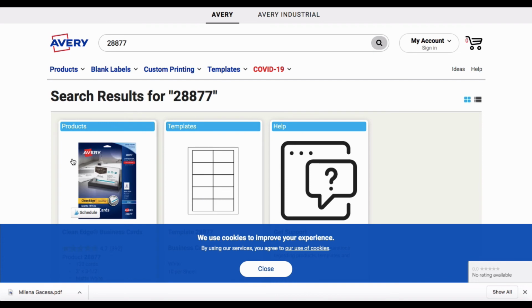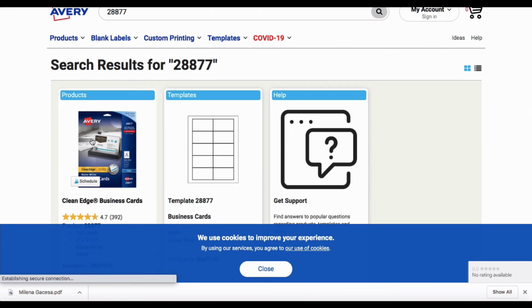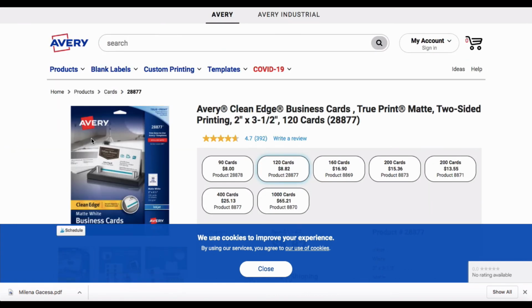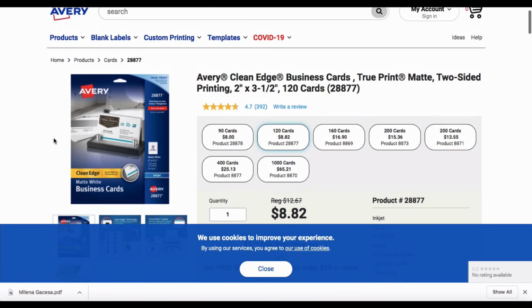Okay, and this is those particular labels because it is for business cards. Again, 90 cards is $8, 120 cards is $8.82, so very, very inexpensive, and right now they're having a sale.